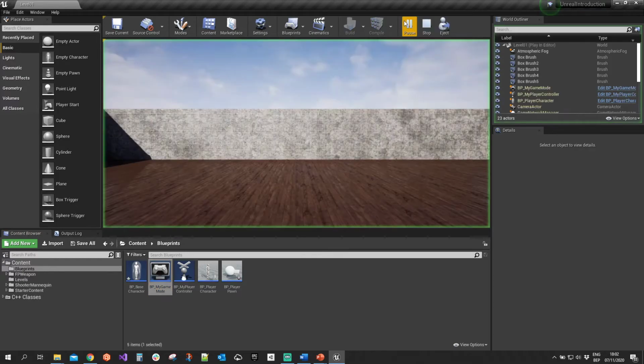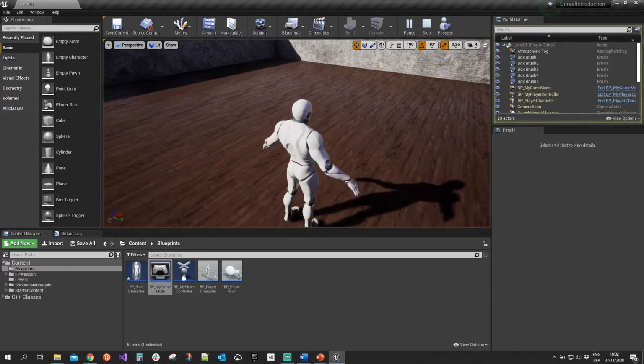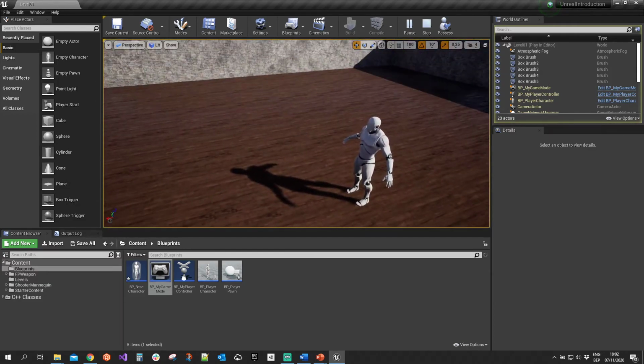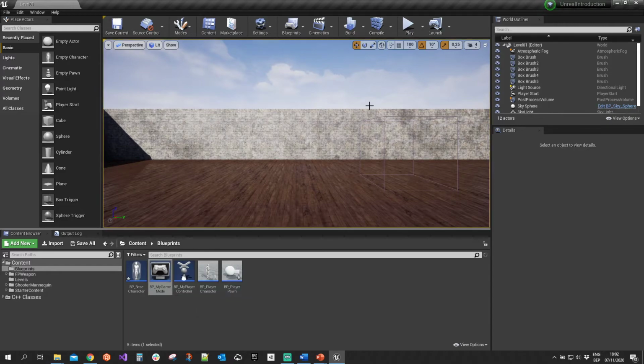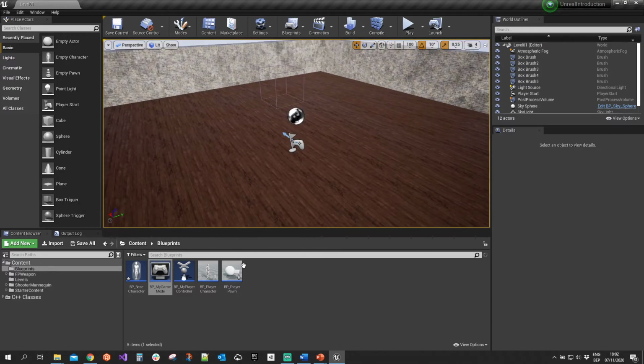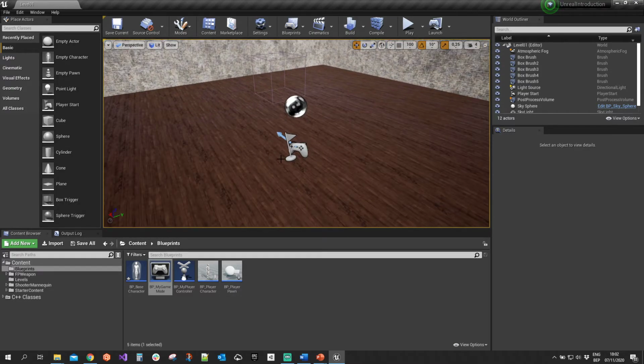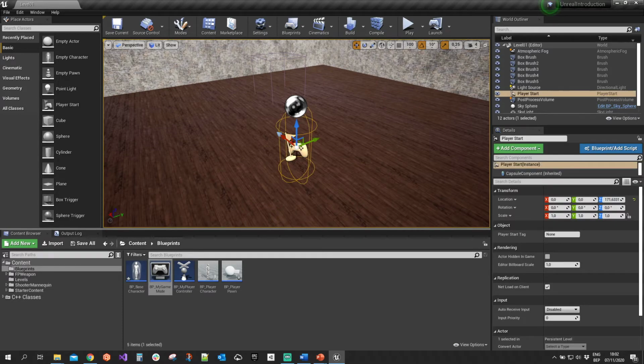Again, I'm going to hit play. If I hit Shift F1, then eject, you can see we have our new pawn in place. Cool. Excellent. You could also see that our camera was again positioned at the center position of our pawn. That's not what we want, right? Again, that's something that we want to avoid.